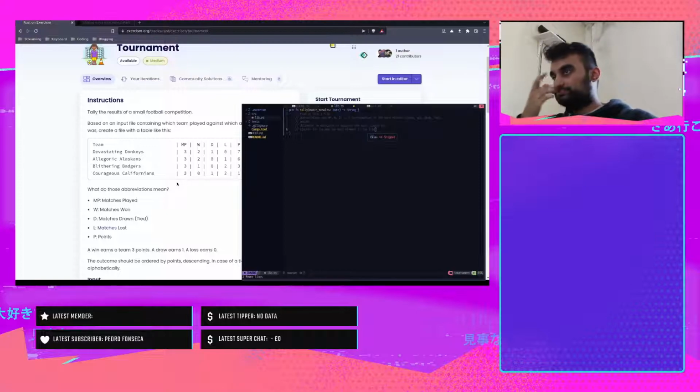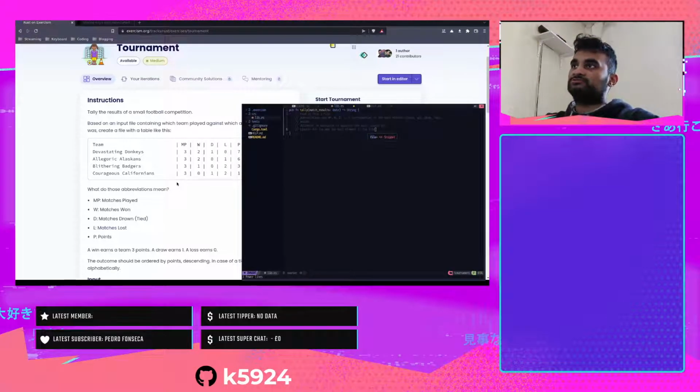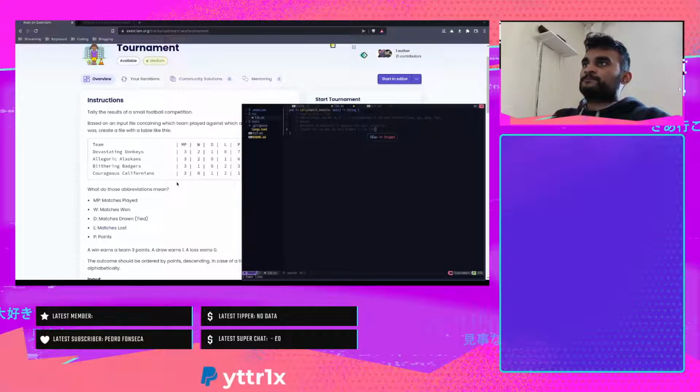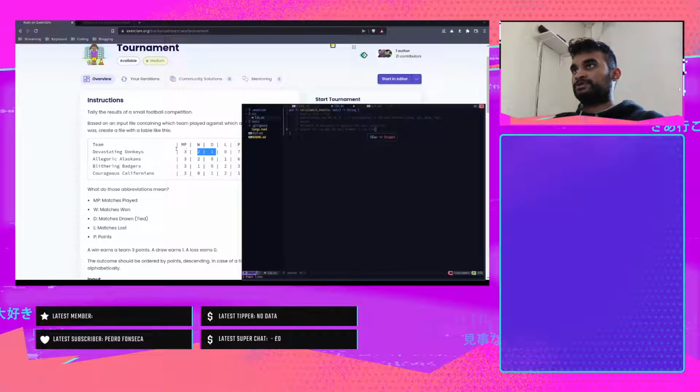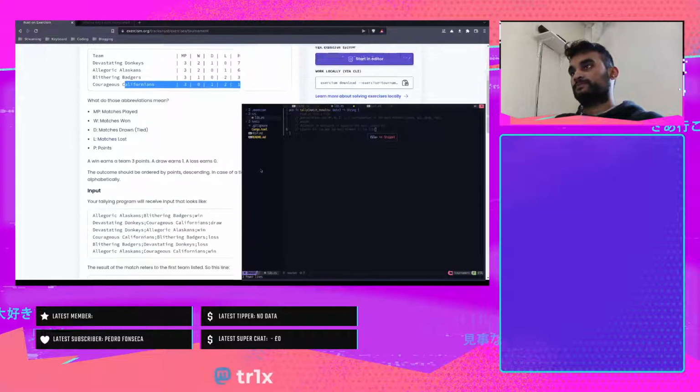Matches played will just be a running total of all of the matches that that team has played, I'm assuming. So this team has played 3 matches, right? But they have 7 points. So let me try figuring out the point system. So they lost twice, but had 1 draw, and this team had 1 point, right?